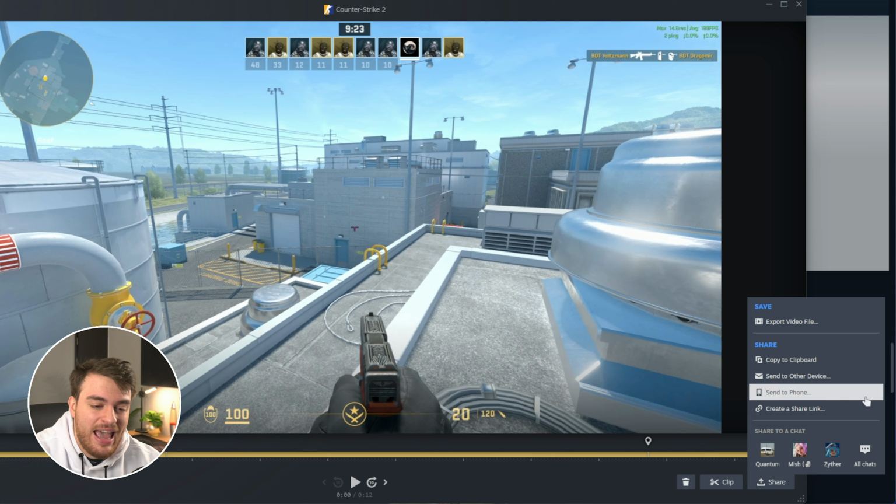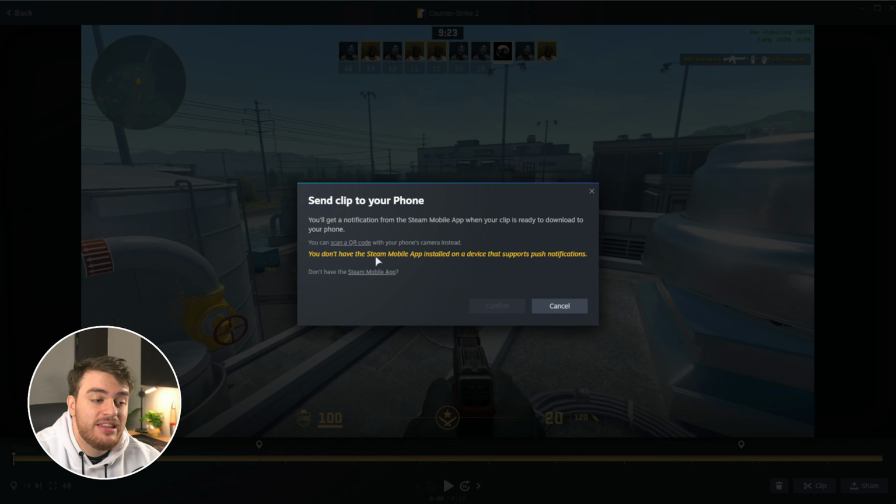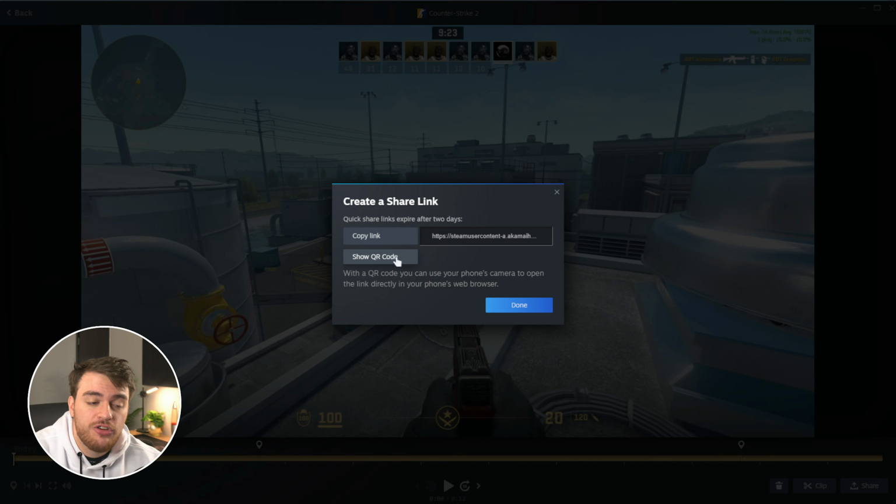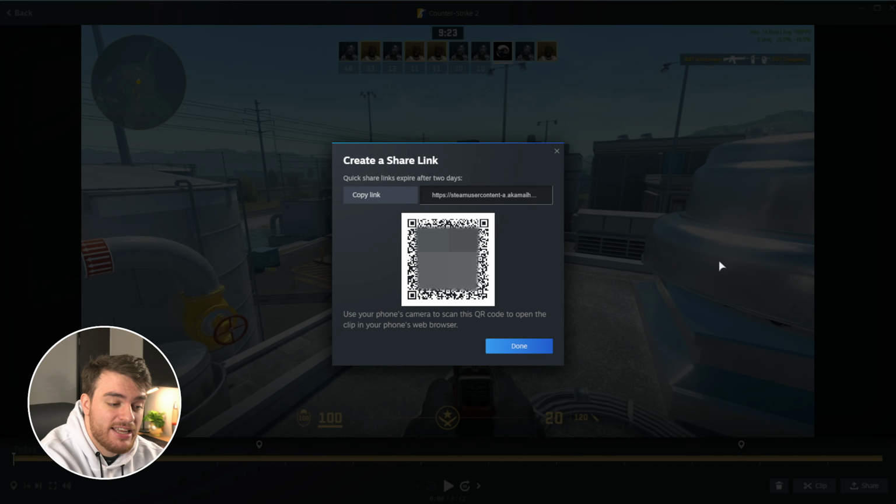Let's share this and send it to phone. You'll see that we have this pop-up over here, and it'll tell us that we can send it to our phone if we have push notifications turned on. I apparently don't. We can also use a scan QR code to send it to our phone instead, or anyone who scans it. So if we wait for it to upload to Steam servers, we'll have a link here that we can copy, or we can show a QR code to scan it with our phone and go straight to it. I'll do exactly that, showing it and scanning it, clicking the link.